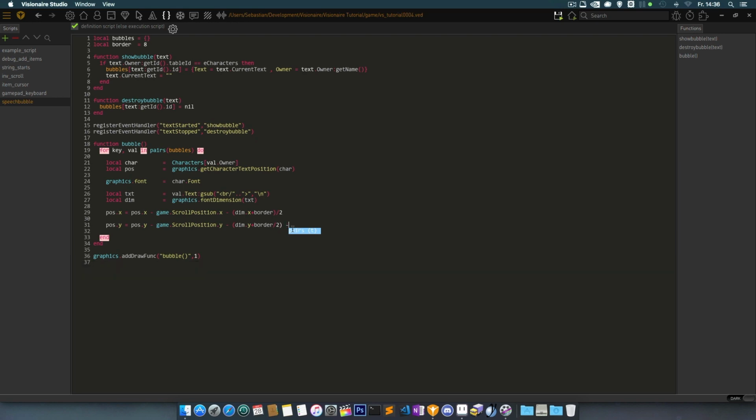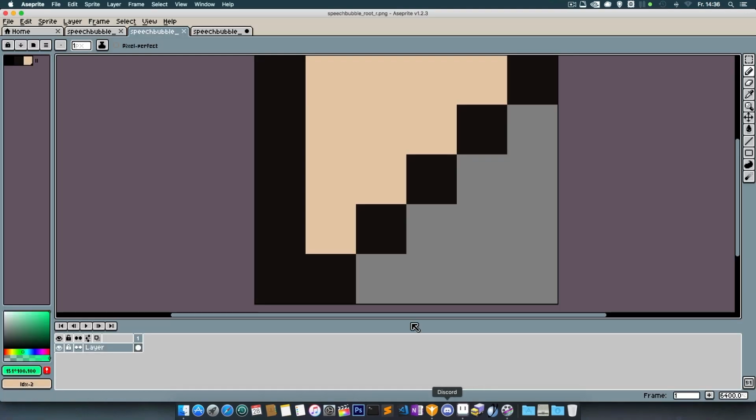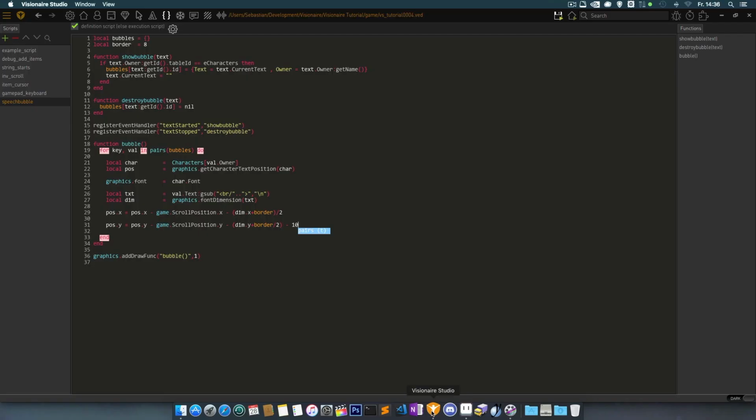Additionally to that, I subtracted also 10 more pixels. That's because we want to add the root graphic or the pointer graphic to the speech bubble as well, so we need to space it out a bit more.